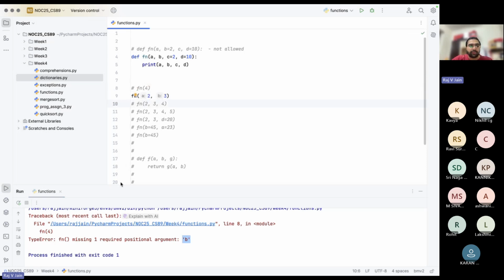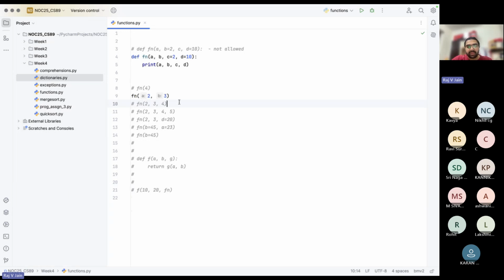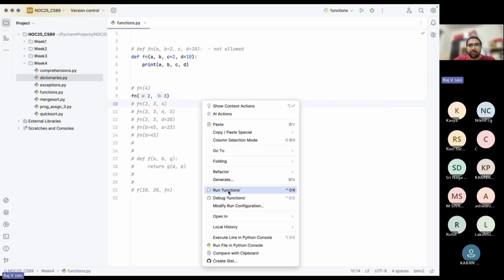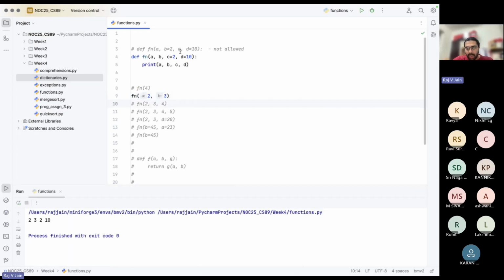And if I do function of 2 and 3, then what do you think will be printed? Because now I'm providing both compulsory parameters. 2, 3, 2, 10. 2, 3, and 2 and 10, right? Because I'm not providing any value for C in this case. So C and D both take their default value, which is 2 and 10.